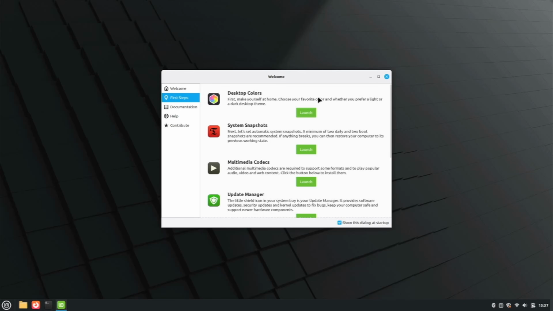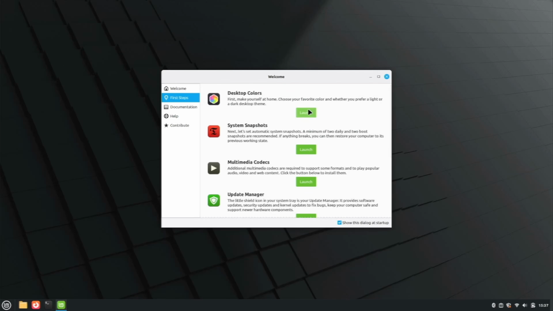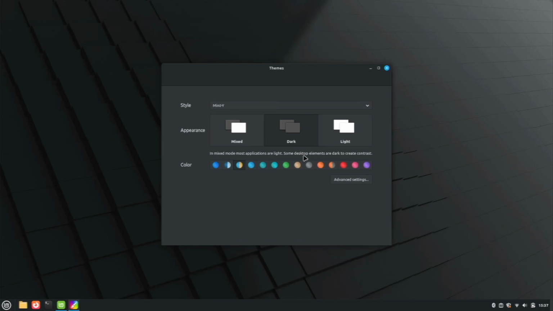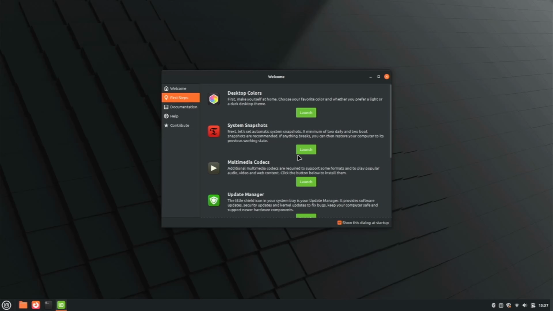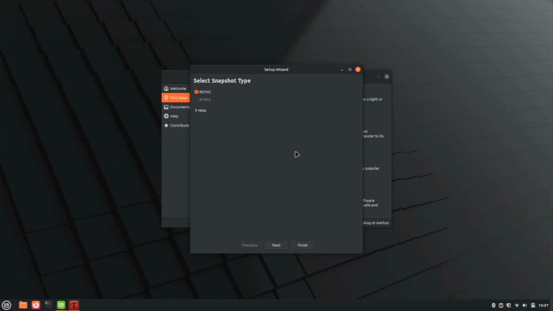All right, so here, first off, we have a set of things you can do. We're gonna go ahead and change the desktop colors. We're gonna go with Mint-Y, of course, dark, and we're gonna change it to orange. Pretty simple. So system snapshots, okay? This is where you will set up a system to take snapshots of your file system so that if anything ever breaks, you can always revert to an earlier snapshot. Super convenient. I believe it's like Time Machine on macOS. I don't think Windows has anything like this.